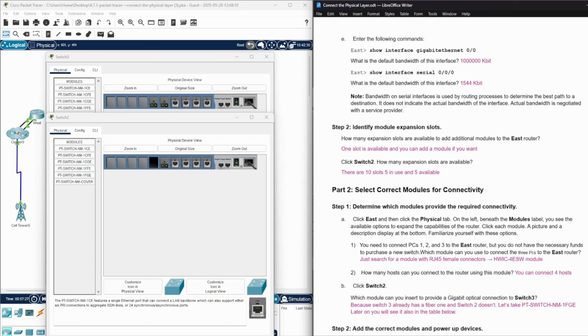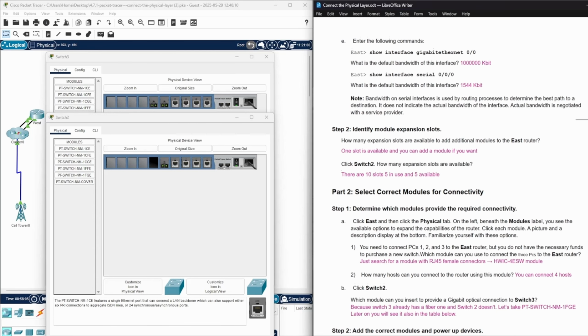So the devices, you have to power them off before you put a module. So you click on power off, then you put your module, then you click on power on. Because if you try it while it's on, it will not accept your module. So add the correct modules and power up devices.